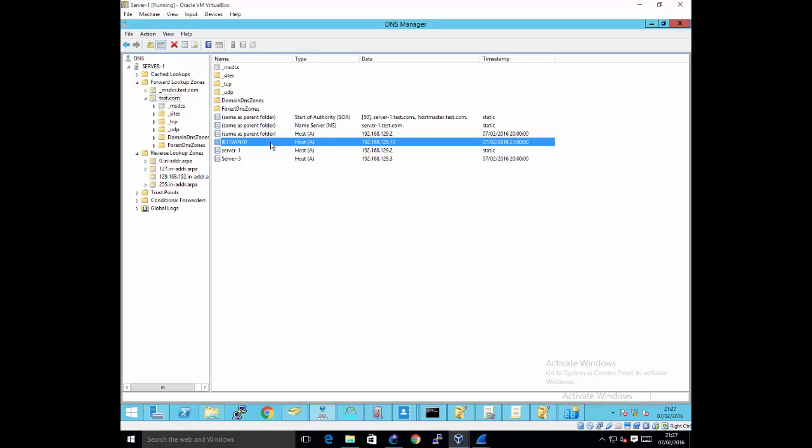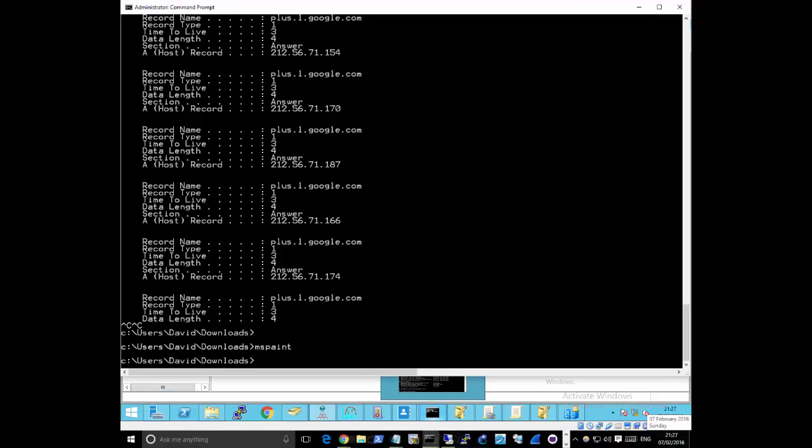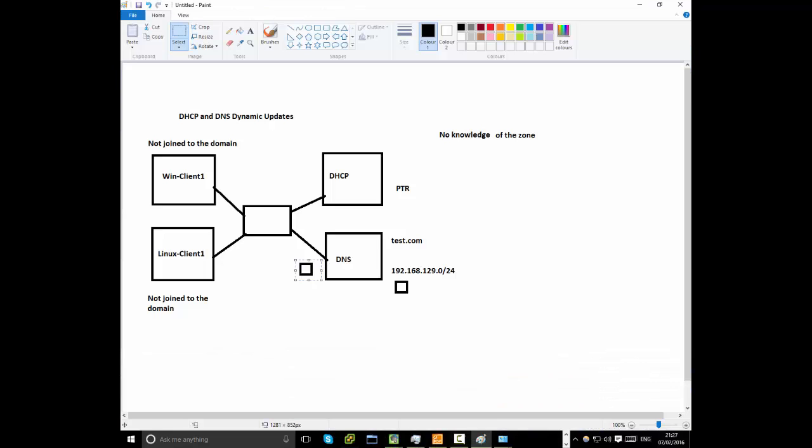So again, remember that now DHCP is the one. So let's draw this in Paint. DHCP is now the one. So where's the whiteboard? Okay, here we go. So DHCP is now the one updating the DNS record, both the host record and pointer record, on behalf of this client. So DHCP is the one doing both.